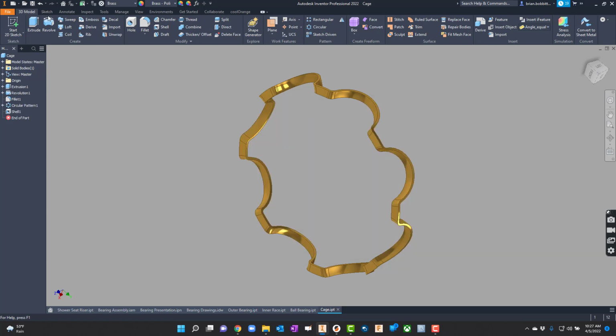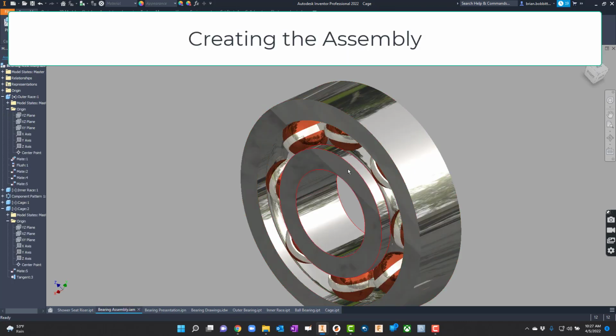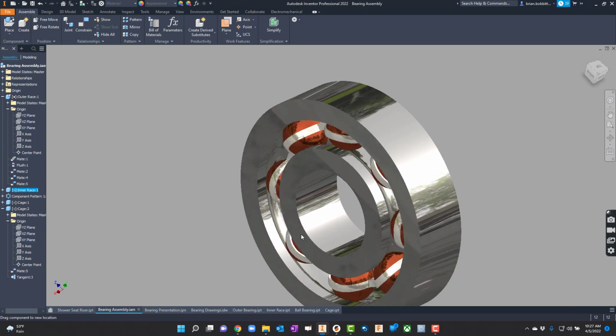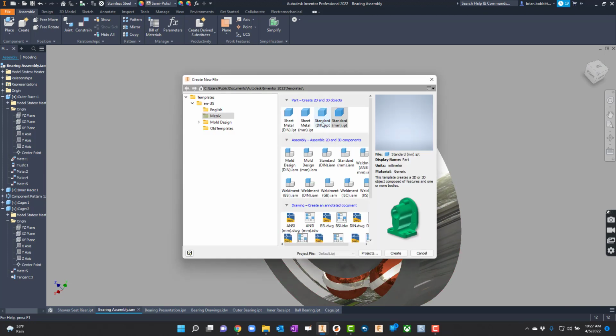All right, so we've got all of these parts now. So now what we're going to do is take it to an assembly, because ultimately we want it to do this, right? We want it to work like this. So let's go ahead and we'll start a new assembly. Now, really, we should be at standard.iam, and we should use the metric again.